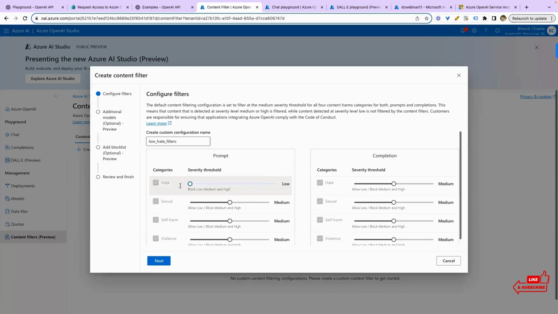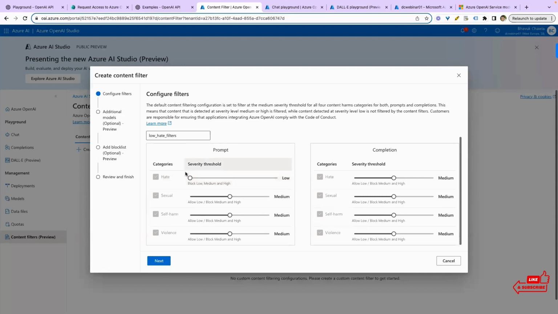So let's say someone is writing, and we have severity levels blocked. We are saying allow low, medium, block high. But I want to be very strict. So I am saying that even if the severity level is low, specifically for hate, we should restrict that, and we should show a message that this is not acceptable. So this is a content filter that we can define. We are defining a severity level.